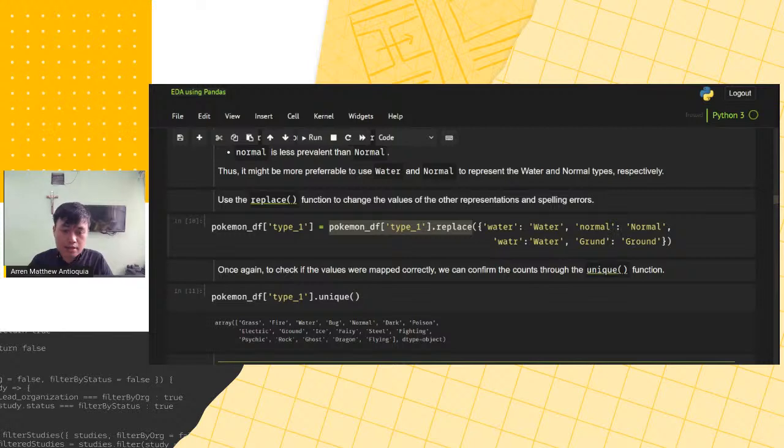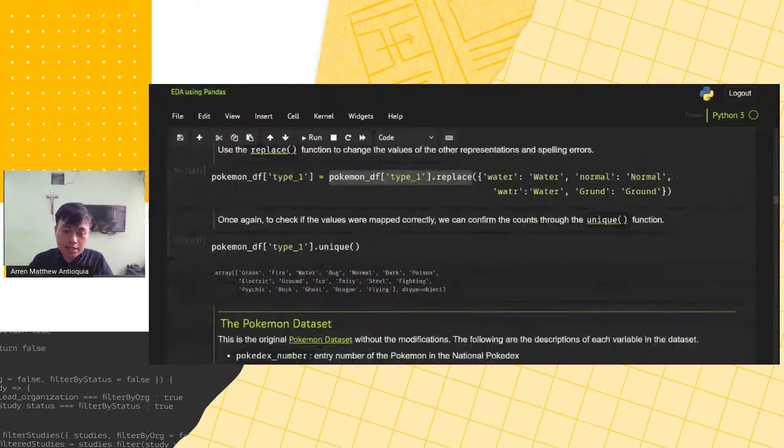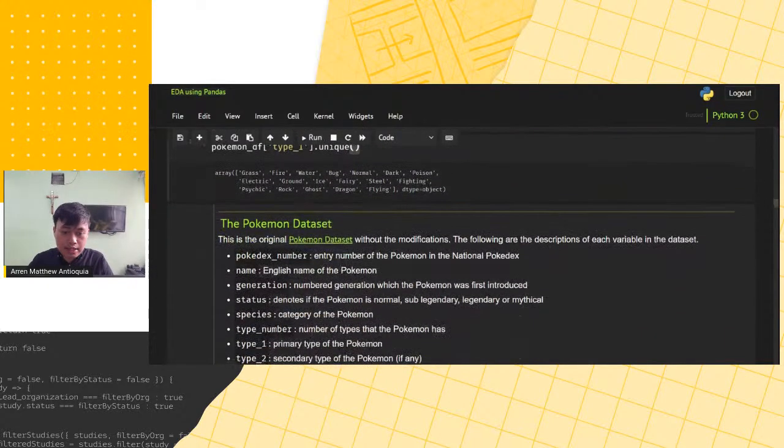And if we check the unique values, the misspellings, the small letters, and the different representations are gone. So that's a very small, limited example for data cleaning. Let's now go to the correct dataset. So this one is the original dataset without modification.